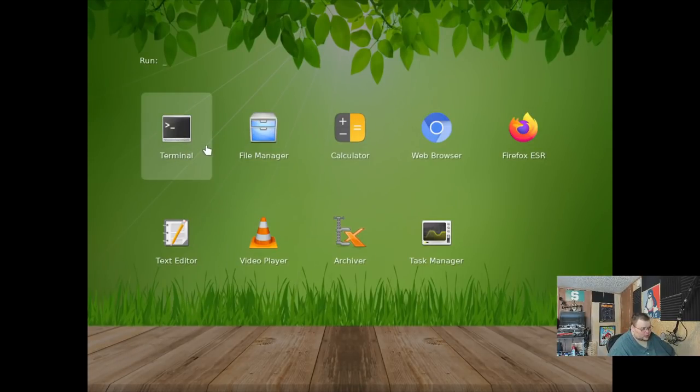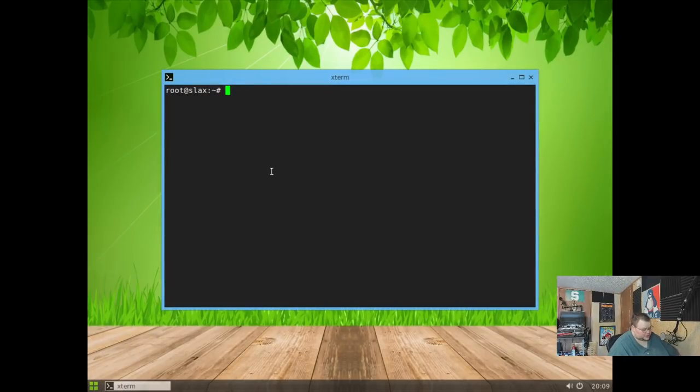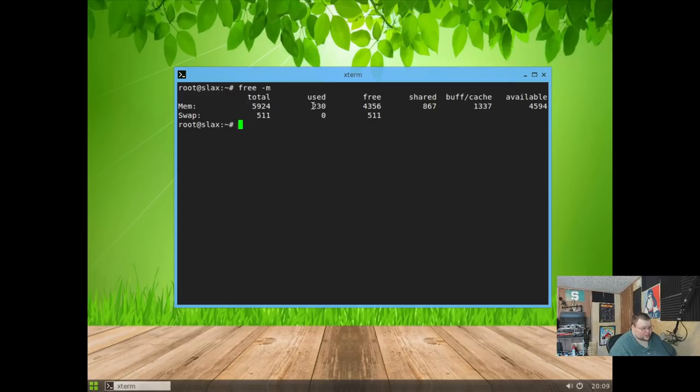Actually, what we can do here is see how much memory we're using. 230. Yeah, using 230 megabytes of RAM. That's absolutely bonkers. You're not going to get much lower than that and have an actual window environment. Now, obviously, if you're just running a TTY, you can get way lower than that. But I'm not just running a TTY. There's actual windows being drawn on the screen. And I'm pretty sure Xorg takes about that much.